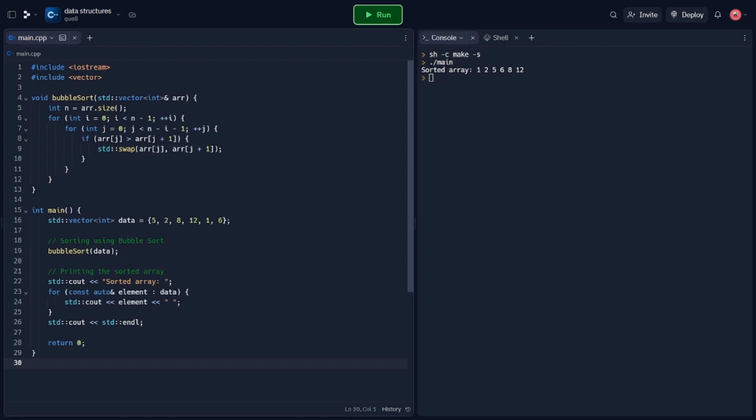In the main function, we create a vector called data and initialize it with unsorted elements. To sort the vector using bubble sort, we call the bubbleSort function, passing data as the argument. Finally, we print the sorted array using a range-based for loop and std::cout.